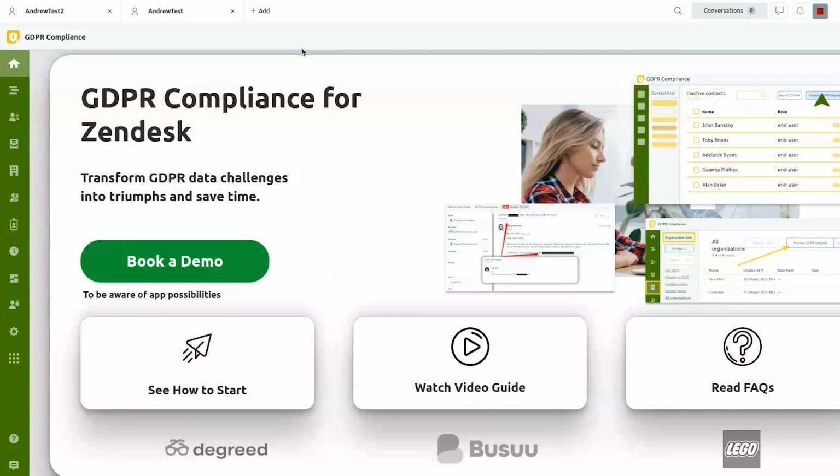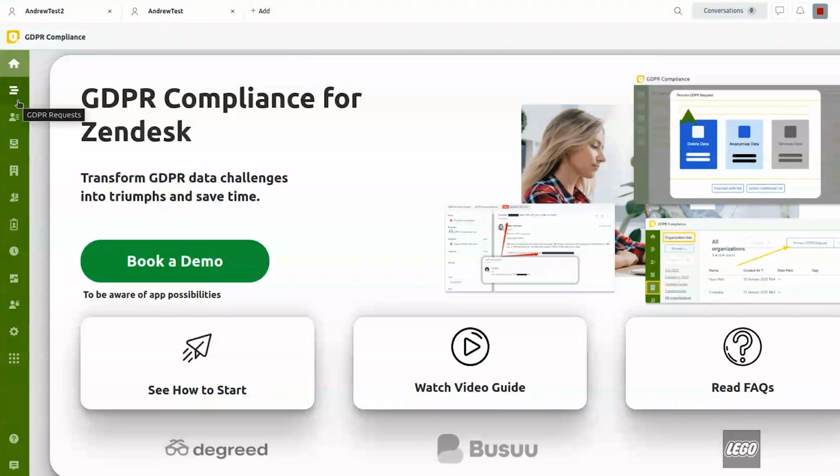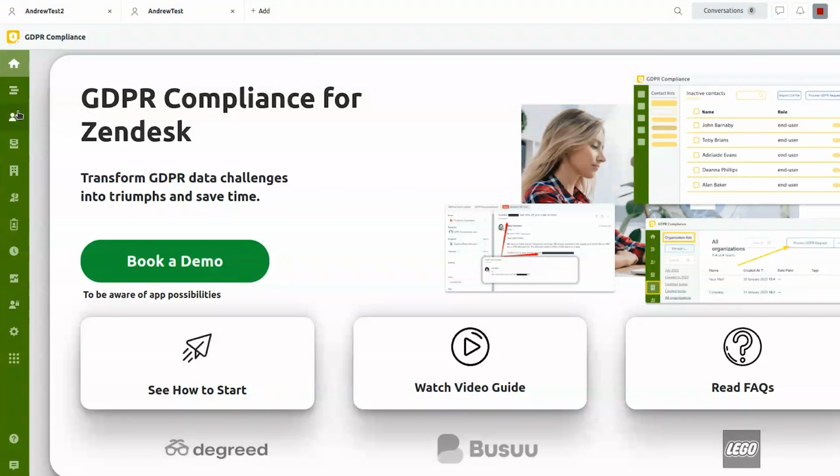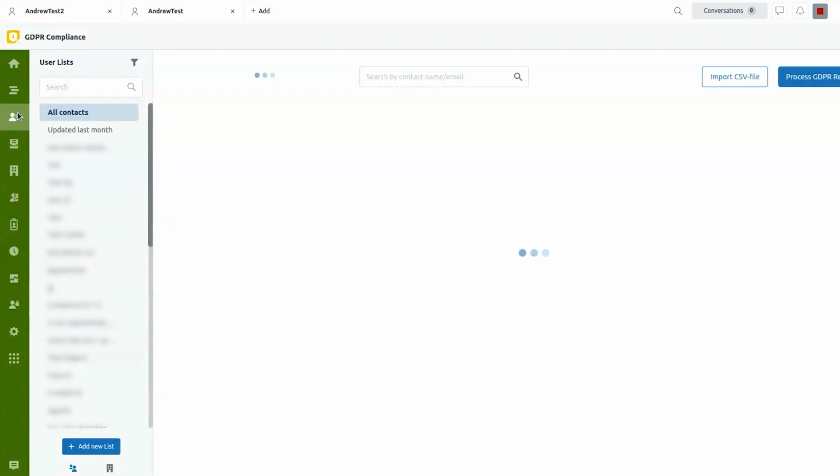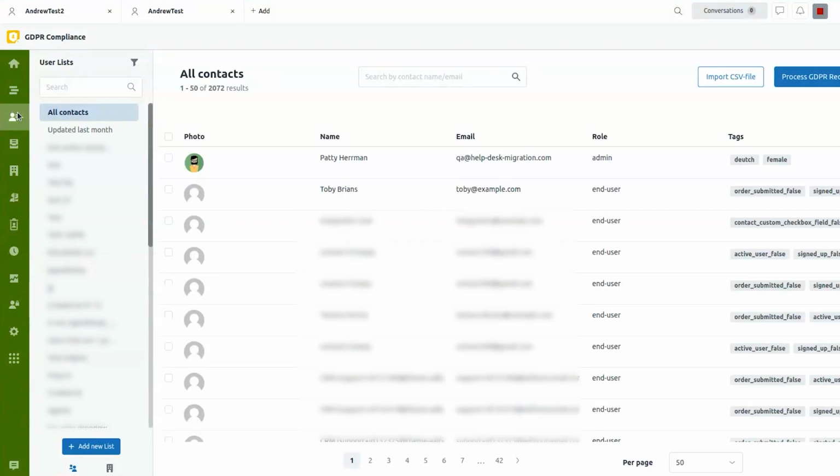So, a quick demo: how to start the process, the difference between types of processes, etc. Let's get started. First thing first, there are three types of processes. First one, the standard one, deletion, and the two additional ones, anonymization and retrieval. In order to start any of these processes, we need to firstly create a list.